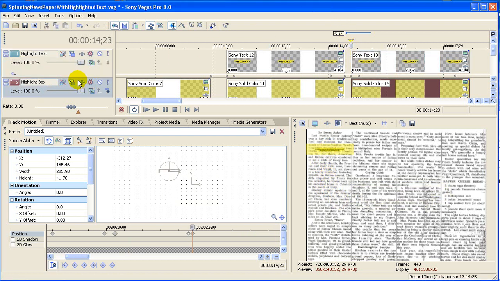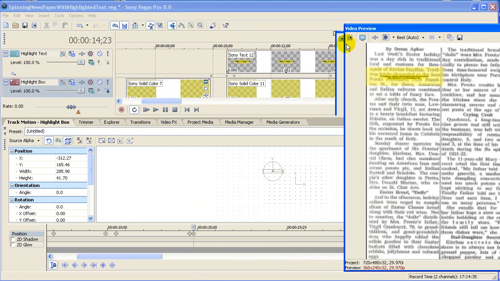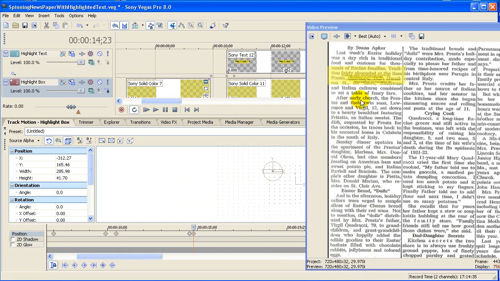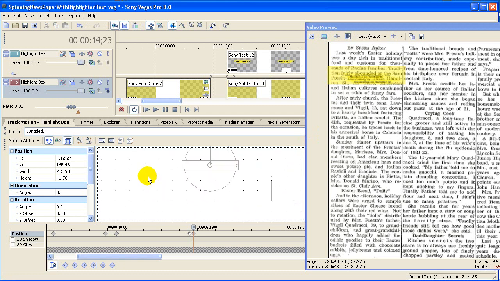Okay, so let's open up the track motion for the highlight box. Let's open up our preview window, be a little bigger here. And now let's just reposition this highlighter here. So we'll go down here in our workspace, zoom in on it, reposition things a little bit, and we'll click on Prevent X Movement. And so that means that we can only drag this down so we stay aligned. We can't go right or left. And so we'll just bring it down to wherever we want it here.